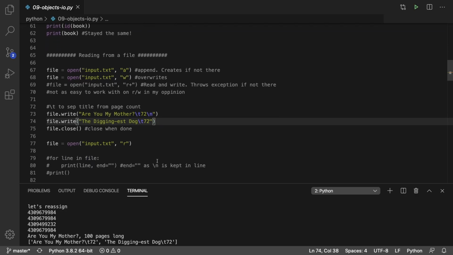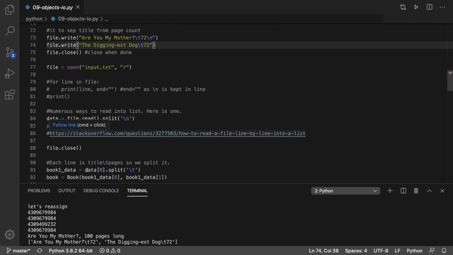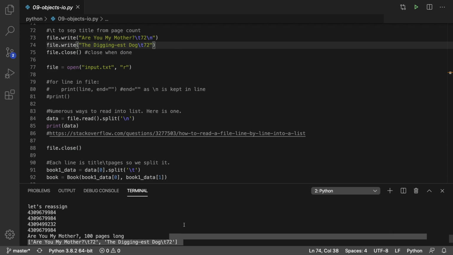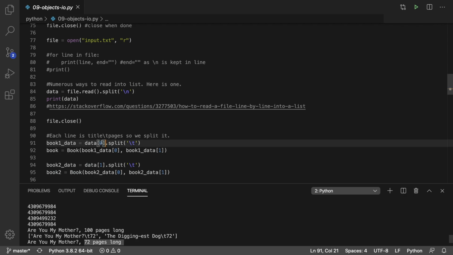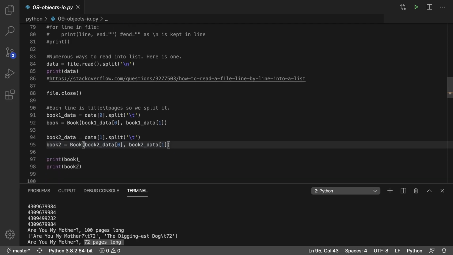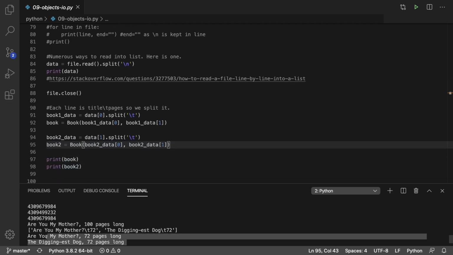And now what we do is we read from this file, split the data, and print it, which gives us this right here. This is where it gets a little bit complicated in terms of parsing, and you could do this in literally millions of different ways. I just decided to structure it this way. You can decide to structure it another way, but pretty much, we split this first string into its components of Are You My Mother and 72 pages long. And the way you do that is you grab that first list element, split it by the tab, and then create a new book with that data. We do the same thing with book two, so you can see that there. Then what we do is we print book and book two, which is where this output comes from.